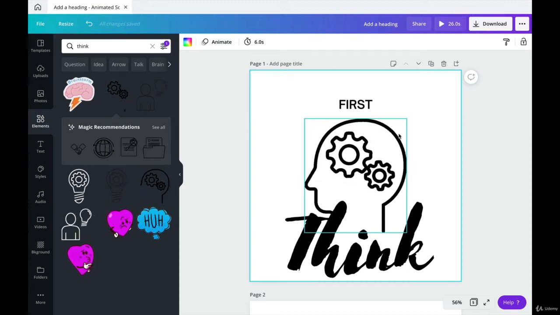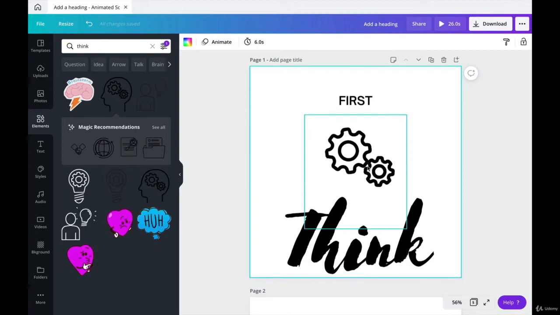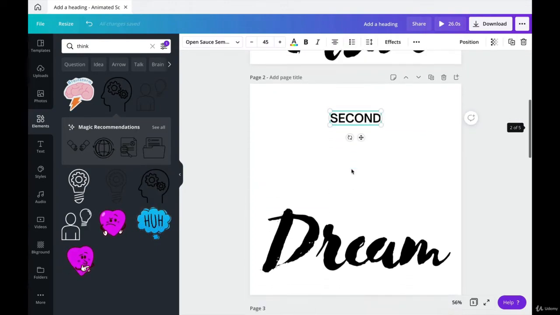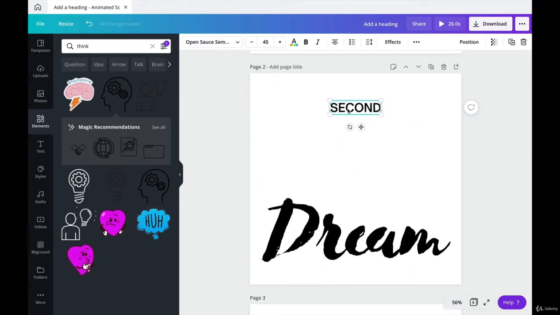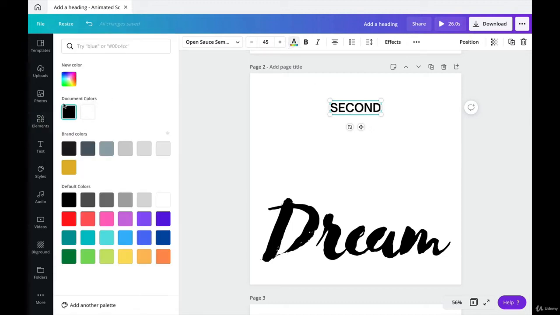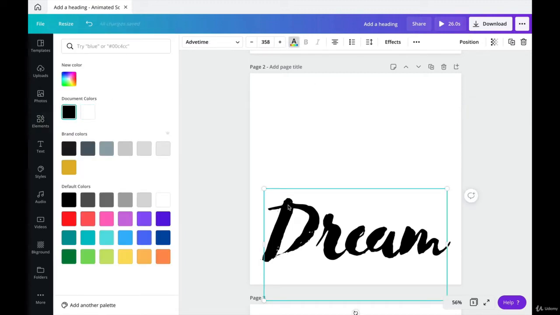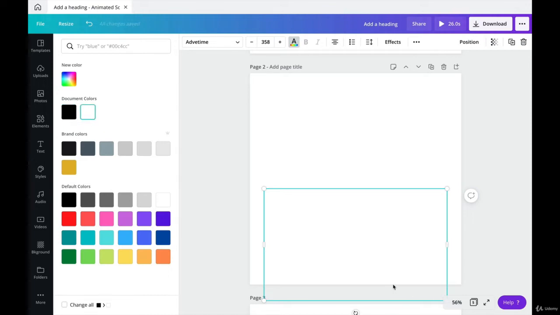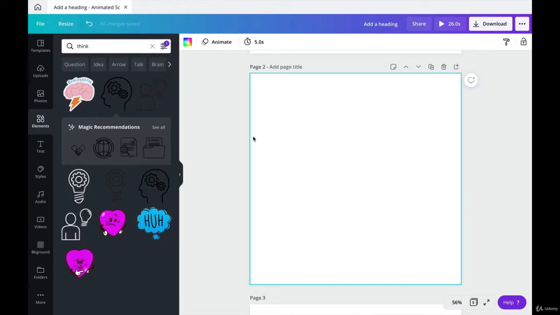And I'm going to go over to the second page, and I'm going to click on the second. I'm going to change it to white. I'm going to change the dream to white also. So then what I'm going to do is click on the back of our artboard or our page, and change it to black.